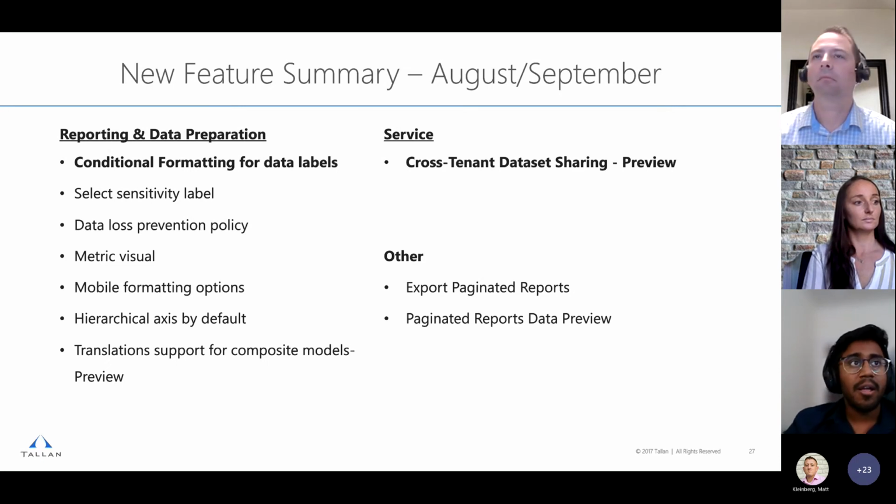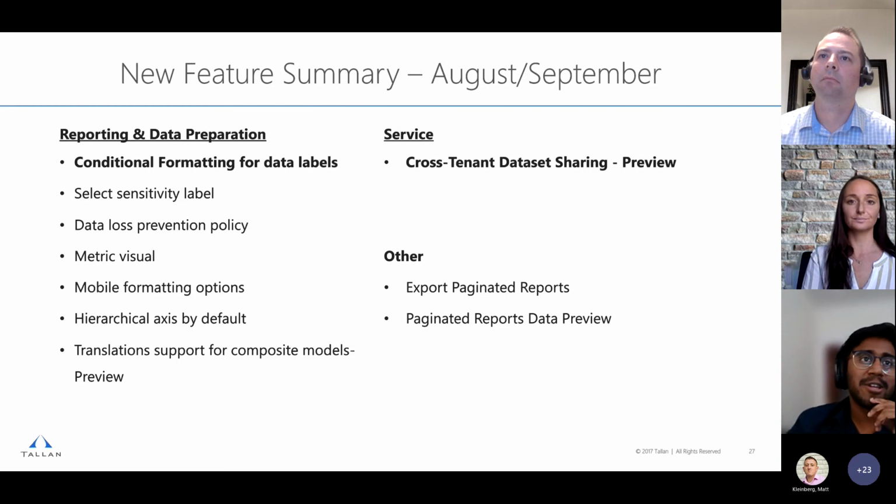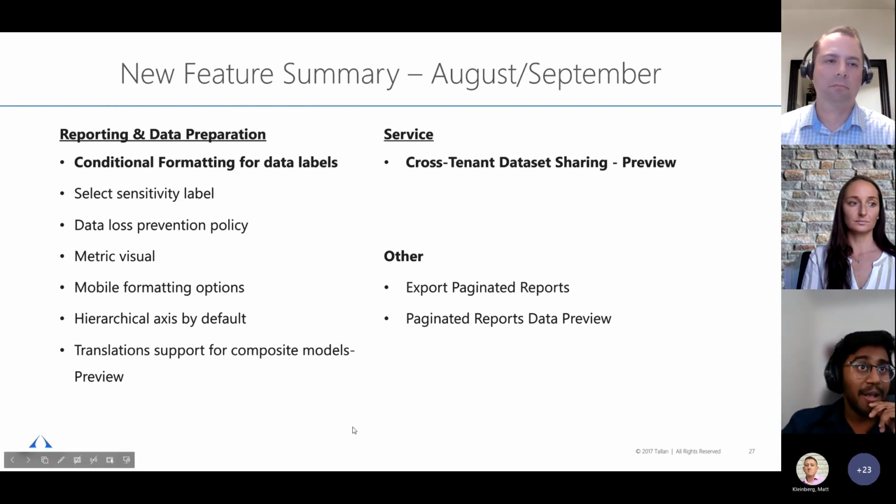Some more similar metric visual updates, just like they were in July, and also mobile formatting options. So now it's a lot more optimized when you are creating a mobile canvas, so you can change these format settings to best suit that as well. And in terms of September, we have the hierarchical axis by default. Before this update, you actually had to format the chart with a multi-step process, but now you're able to do it in a single step.